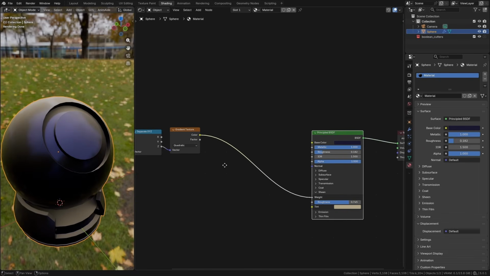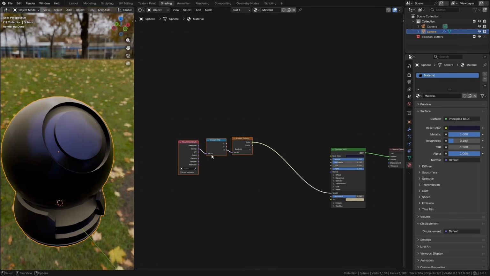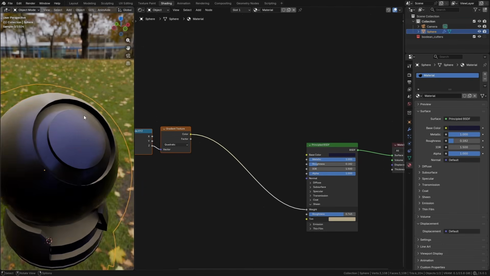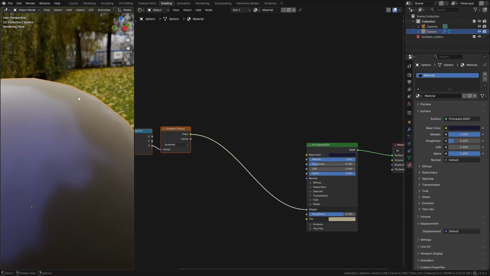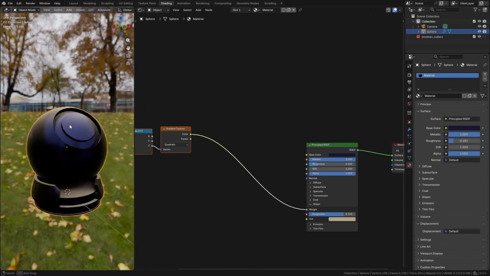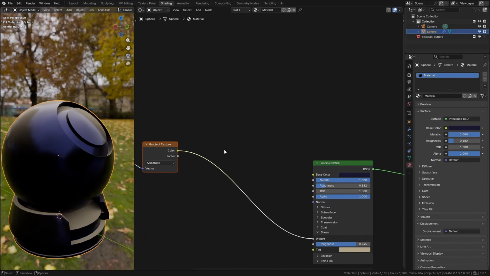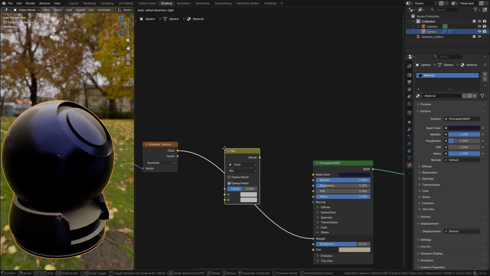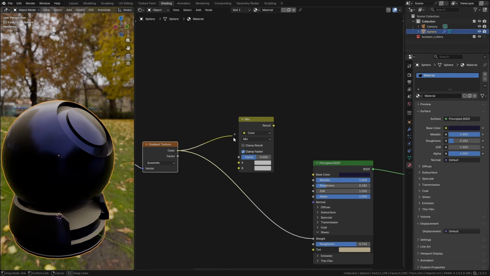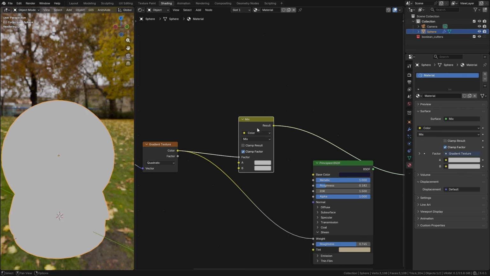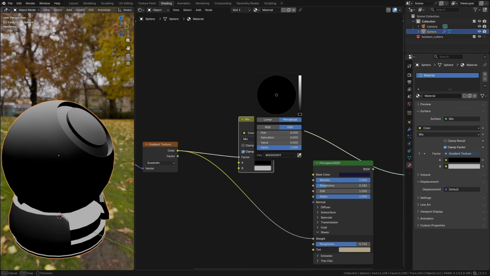I want this to be pretty rough. Maybe something like this. So we're obviously going to have to use this mask in multiple different areas. For instance, at the moment, it's still treating this part like it's a kind of metallic surface, and that's not really what we want. So I'm going to get a mix color. I'm going to plug this in, take a look at the output, and one of these needs to be white and one needs to be black.